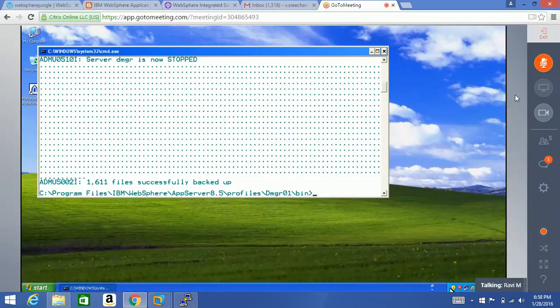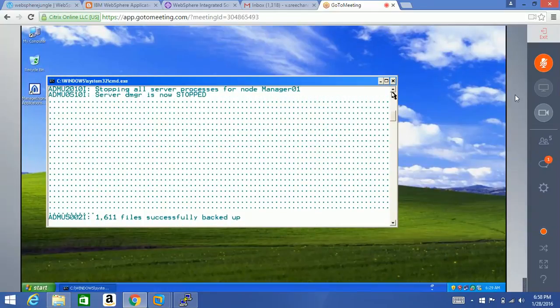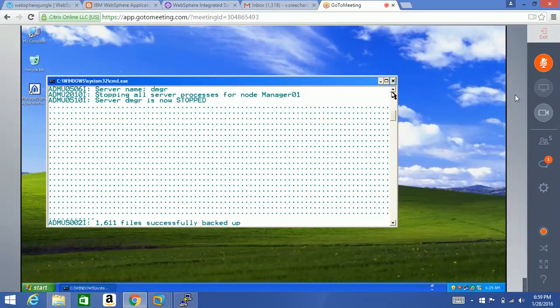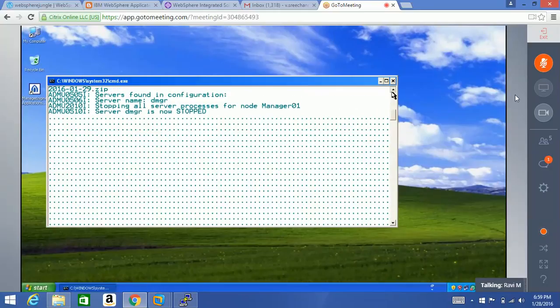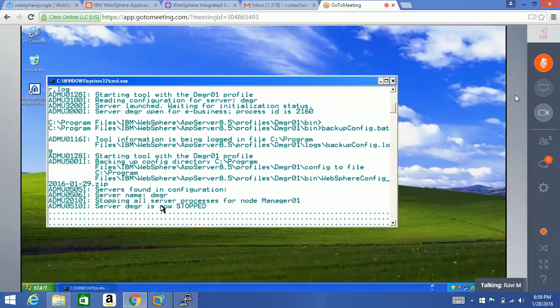So we run it in the DMGR bin directory, and if you observe where it has saved all the configuration, see here, wherever you run, it saves there. And if you observe the process as well, it stopped the deployment manager and then it took the backup. Why has it stopped the deployment manager? Any idea, guys?